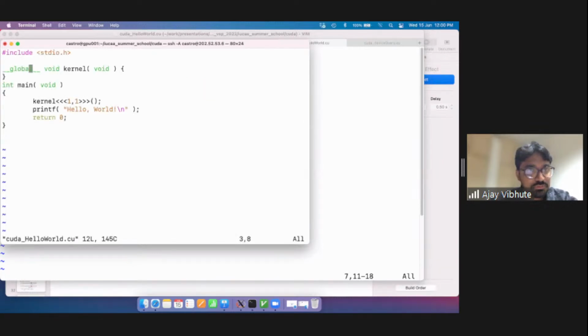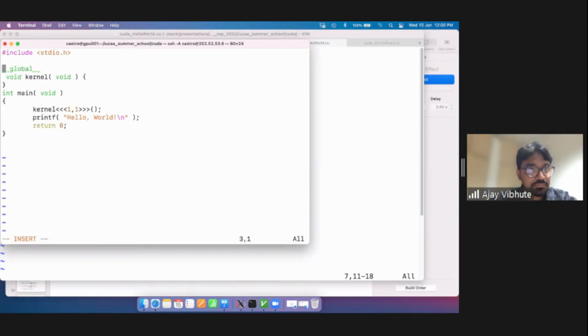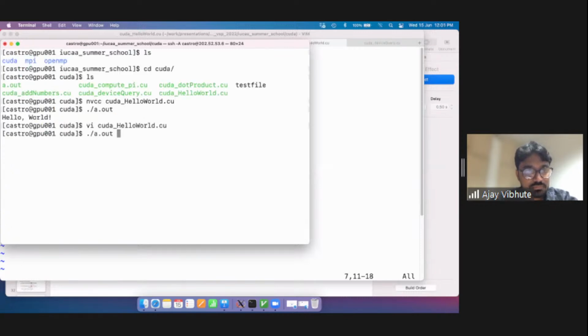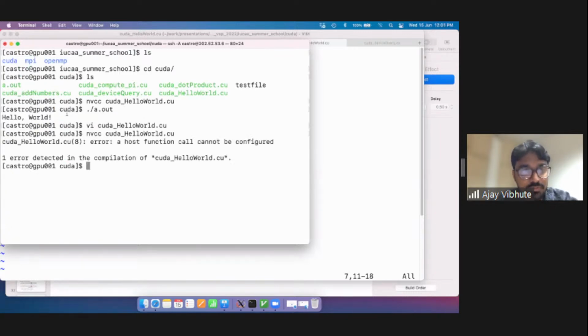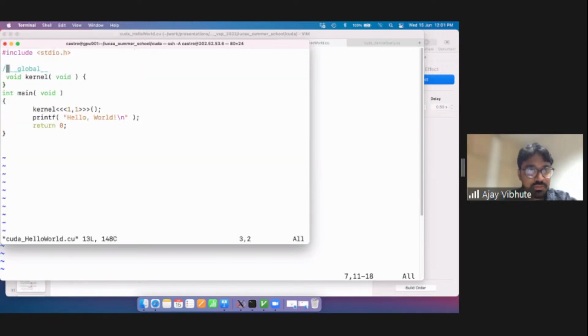I don't want to use global? What will happen in that case? The compiler will throw an error saying host functions cannot be used to call device functions. It should be global only.